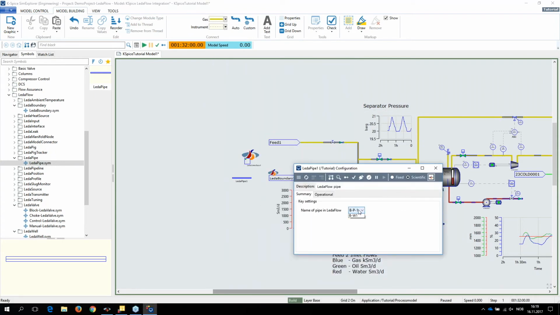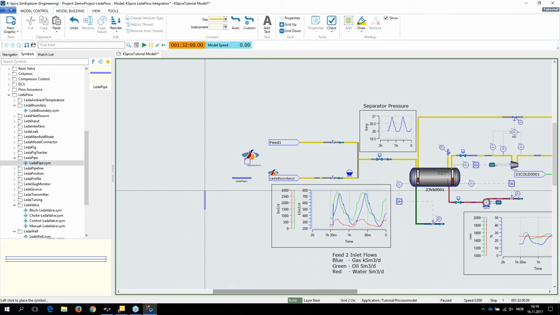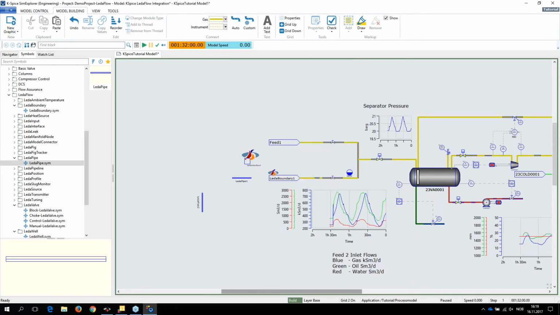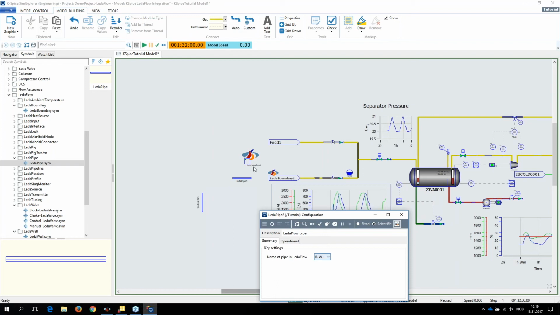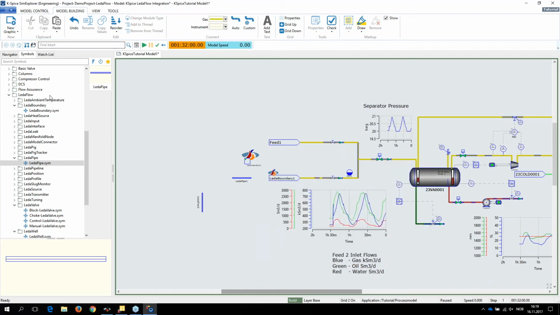With K-Spice being fully aware of the namespace, it now gives us two options in LedaFlow if we either want to represent the flow line and riser or the well itself. For this block, we're going to let it represent the flow line and riser. We'll add another Leda pipe to represent the well. We'll call this Leda pipe 2. And now, since we've already created one, there's only one left available. And K-Spice will automatically suggest the secondary instance that hasn't been seen before in the model.